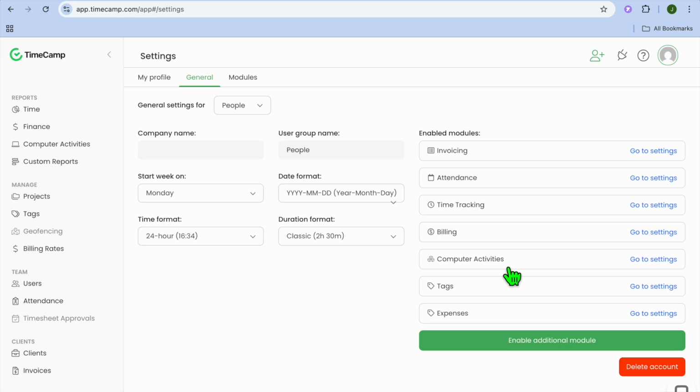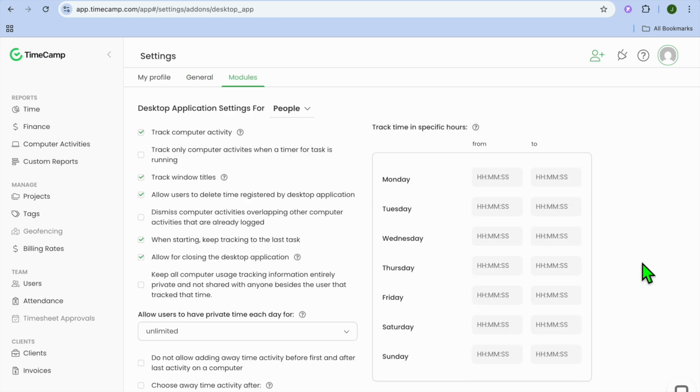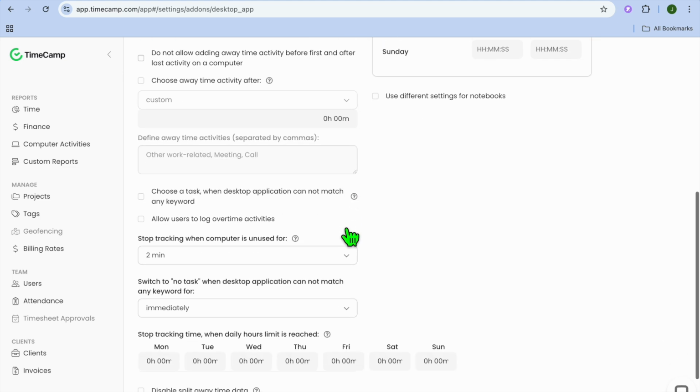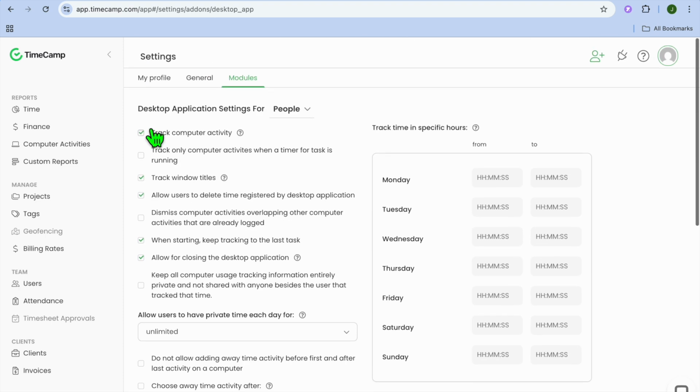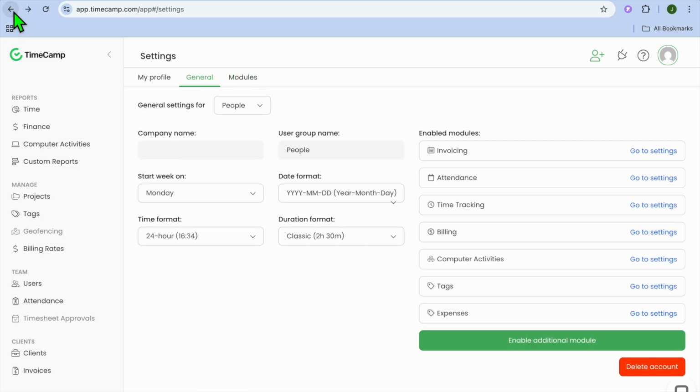Another standout feature that I would like to talk about when it comes to the Timecamp platform is the computer activities. With Timecamp, once they have installed the software, you will be able to monitor their computer activities, meaning you'll be able to see how long they are on the computer, the different websites that they are visiting, and so on. So you can set that up right here, how you would like to monitor them and the hours that you would like to monitor them for. So that's a standout feature when it comes to Timecamp.